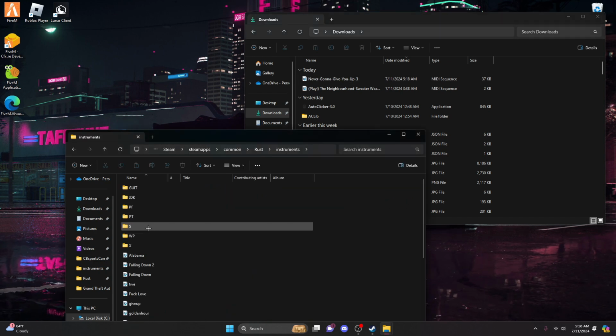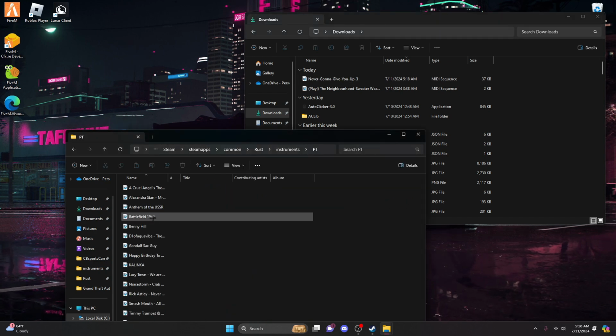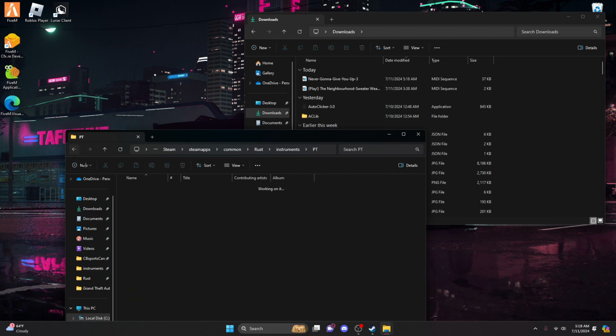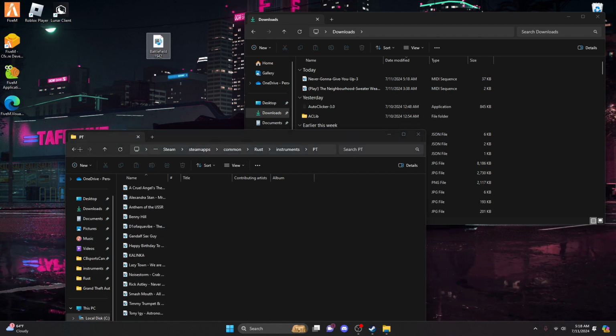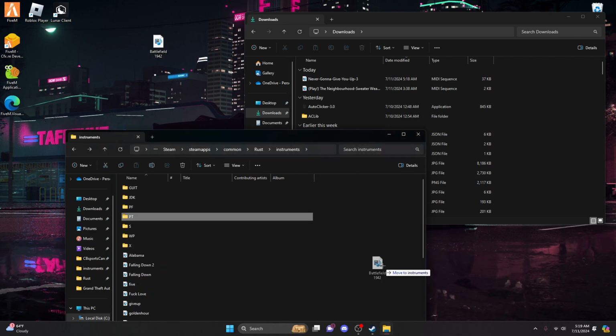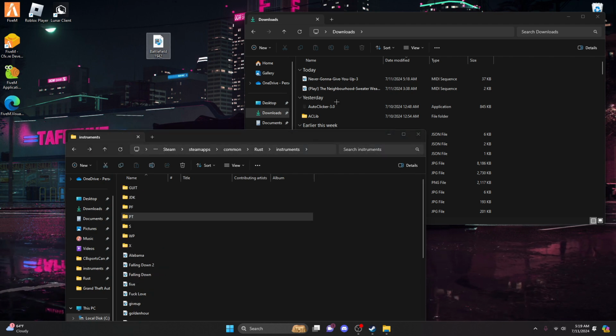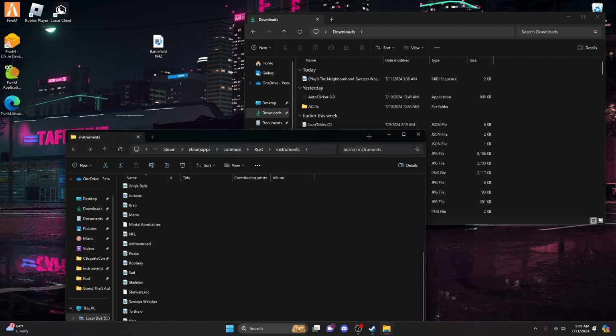So if you go to your instruments thing and you put it in here, that won't work. You have to physically drag it out, which you could just do: go into it, drag it out, hit the back, and then drag it into here. But I'm not gonna do that because I do not want that song. What you do is download it and just drag it right into here.